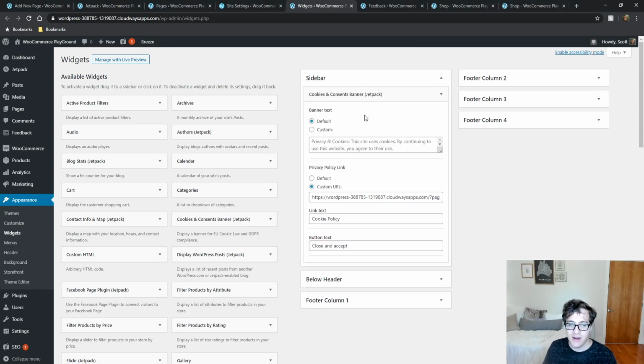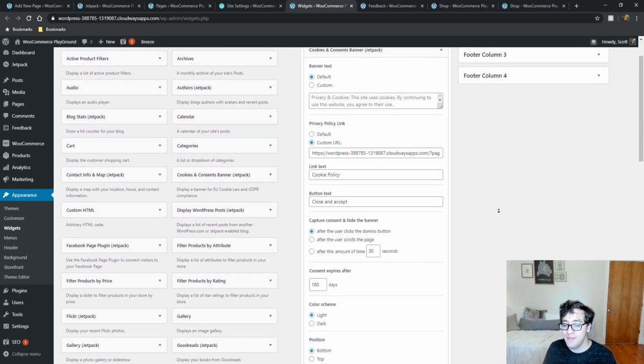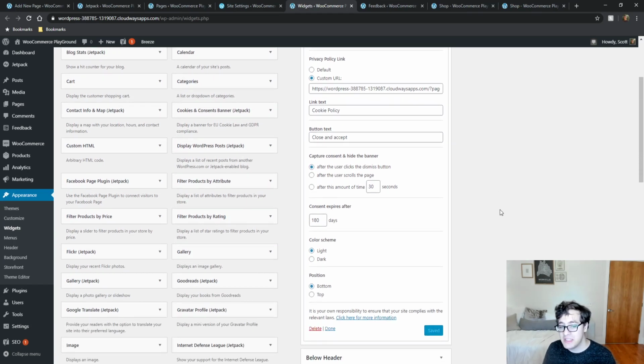What you do is you add it just like you would. You include your banner text. You have to include links to your privacy policy. You need to choose the means of dismissal. You could choose to dismiss it after 30 seconds or however many seconds, after the user scrolls the page, and you can choose how long the consent period lasts for.